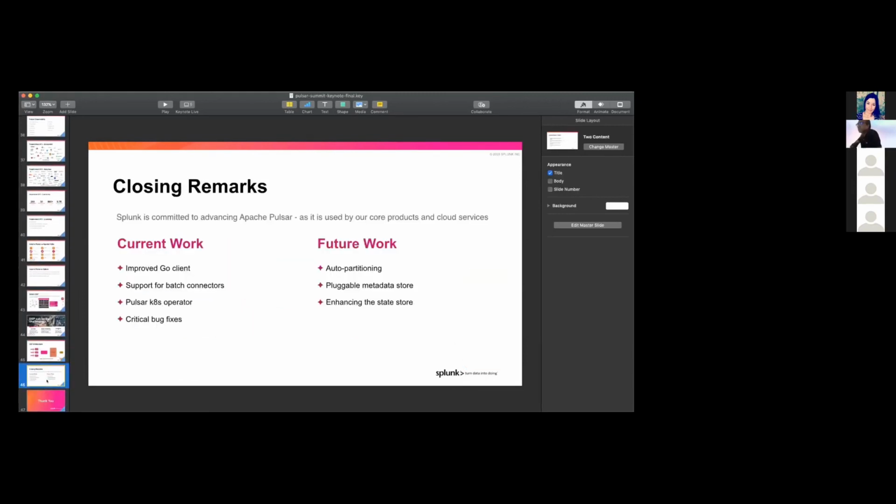So as part of the closing remarks, Splunk is committed to advancing Pulsar as it's used by several core products and cloud services. The work that we have currently done in order to productionize Pulsar includes an improved Go client, then support for batch connectors. So far, the connectors in open source have been based on streaming connectors, where the data is continuously streamed into topics, whereas the batch connectors have the capability to run on a particular schedule, where the connector will be instantiated with appropriate credentials, then goes to the source, collects the data, and then shuts itself down. So that is the support for batch connectors that we have added.